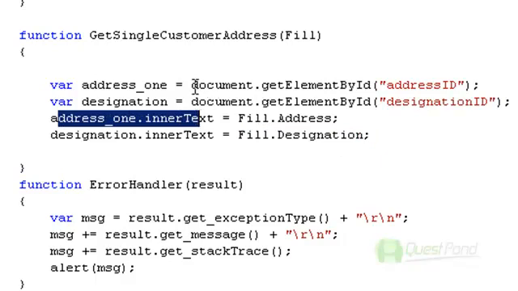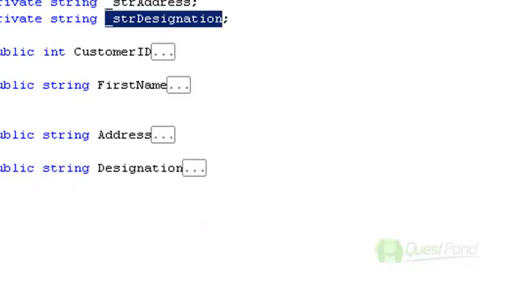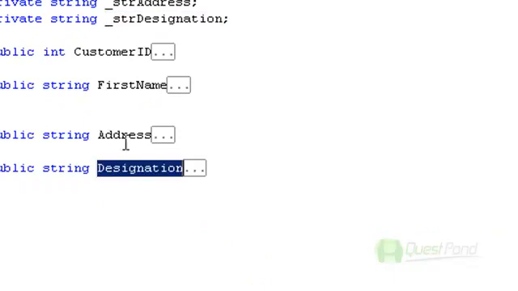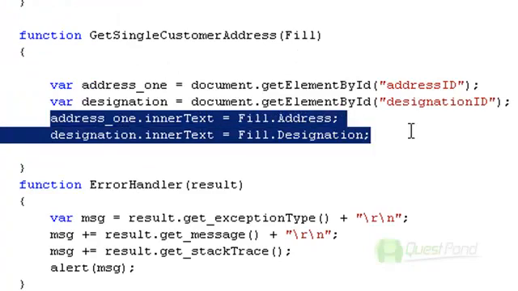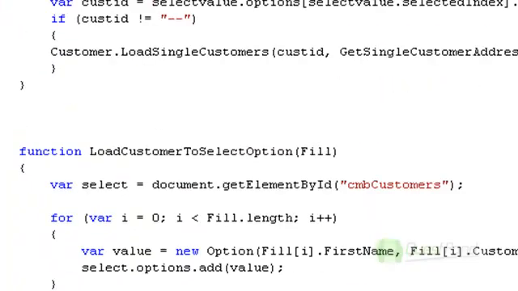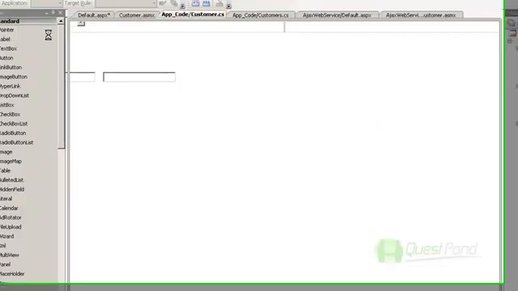So you can see that I defined two text boxes, address and designation. I get the reference by using the document object of JavaScript, and then I use the address and the designation property of my customer class. If you remember, there was an address and a designation property, and both of these property values are then pushed to the text boxes. So you can see that we are making direct method calls from the JavaScript to the web service. So that's my project over here. You can see, I'm referencing.